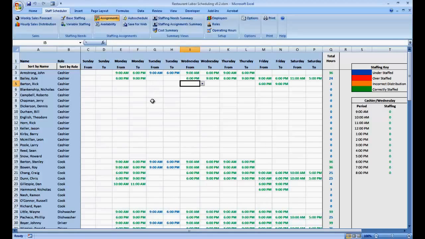Let's make an additional assignment of Bill Durham, the cashier, to work on Tuesday. By placing the cursor in the Tuesday From cell that intersects with Bill Durham, we can see in the Cell Insight window on the right the exact shortfall that we need to cover on Tuesday. The green zeros show us that we are correctly staffed from 9 AM until 5 PM. But we have a shortfall in cashiers for the 6 to 7 hour, the 7 to 8 hour, and the 8 to 9 hour. So let's assign Bill Durham to fill that shortfall.